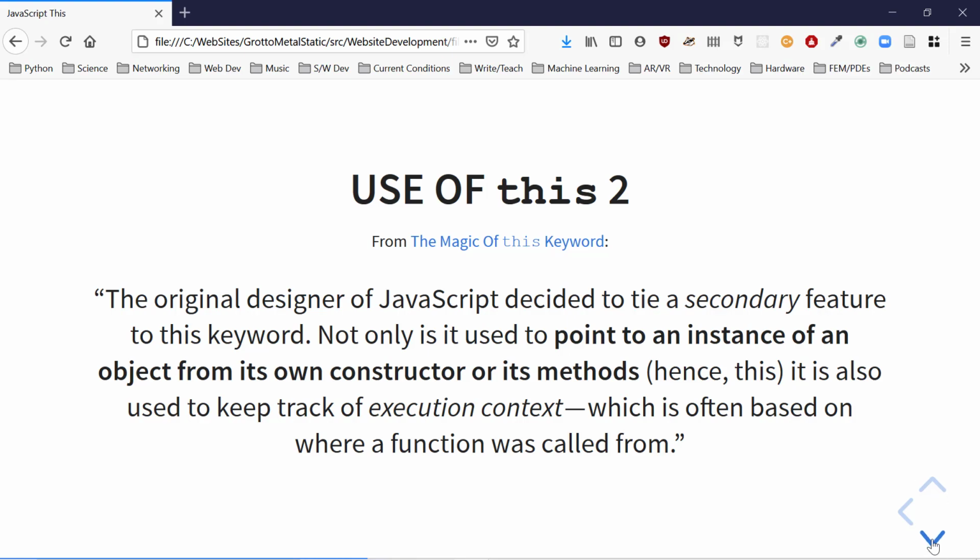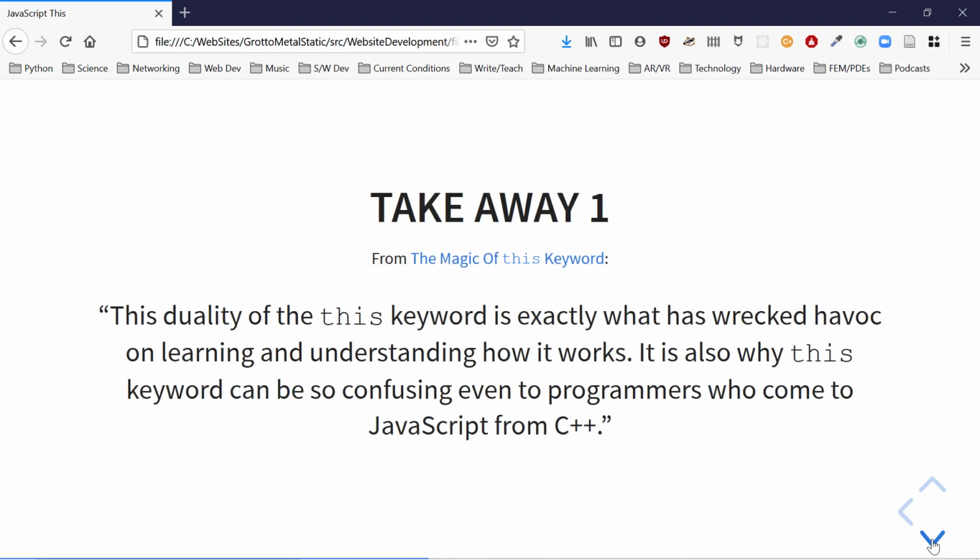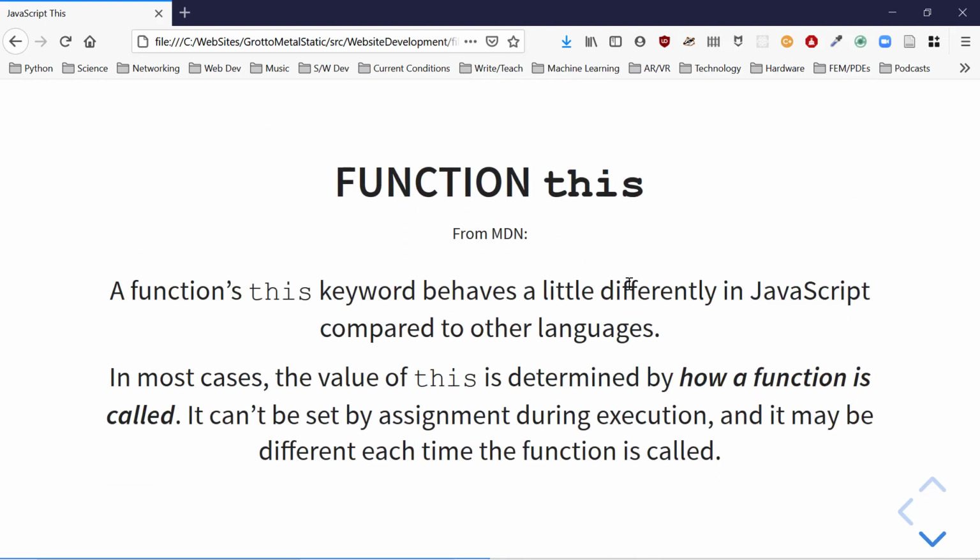Let's see what that's about. These guys will tell us that this dual use of the this keyword is exactly what has caused so much confusion, and why people tear out their hair over this keyword in JavaScript as compared to C++. So you're used to C++, you're used to Java, and you come to JavaScript and this is getting changed around. Is it the fault of JavaScript? Did the designers really have a choice? Let's investigate. I'm not a language designer.